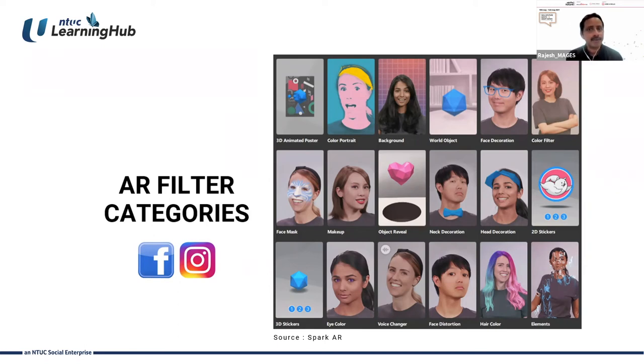You can have an animated poster, a face mask, and makeup try-ons. One of the things Facebook and Instagram can do is, you can't do hand or leg tracking, but apart from that, you can do head gestures, smile, and blink. You can do eye colors, face distortion, and hair colors. These are solutions that can be done within the social AR space, specifically on Facebook and Instagram.